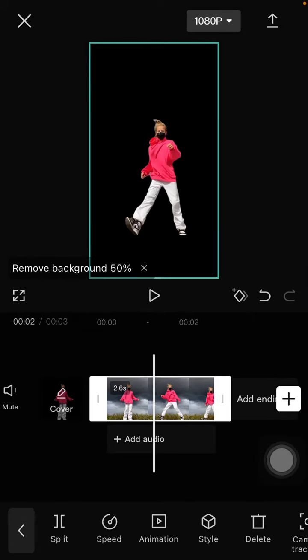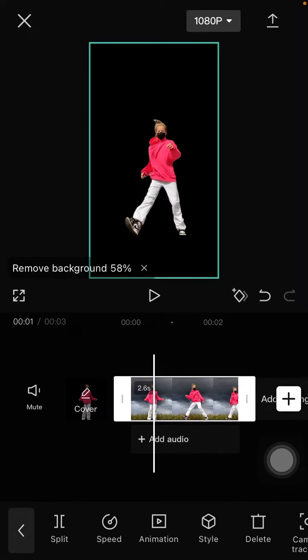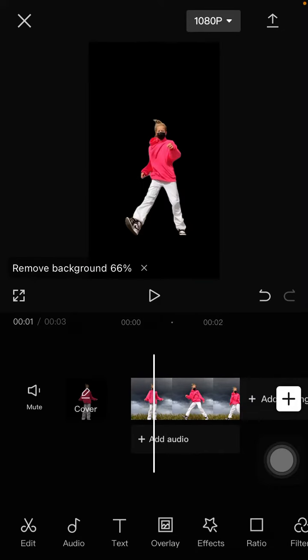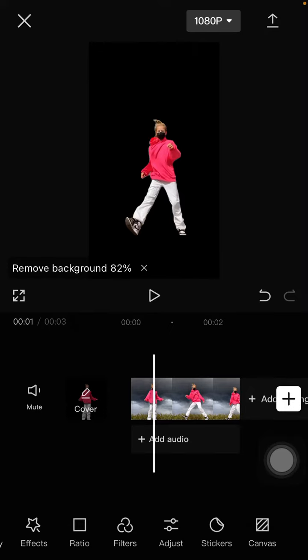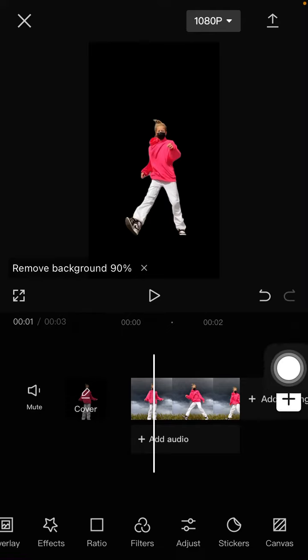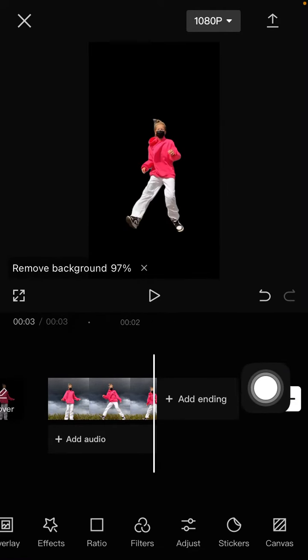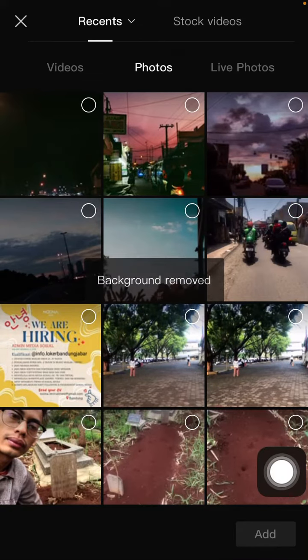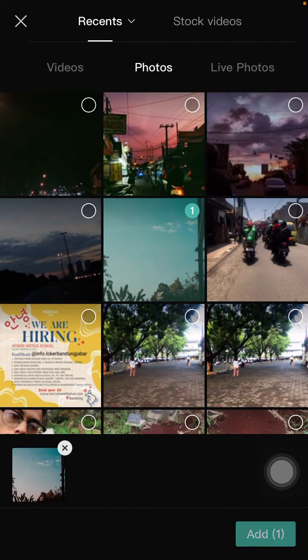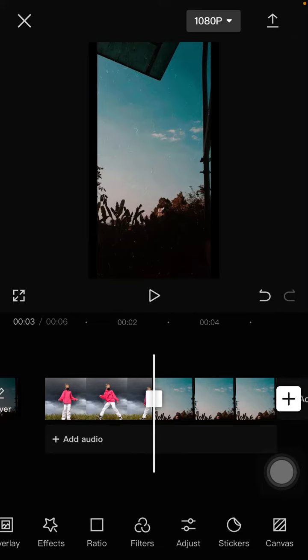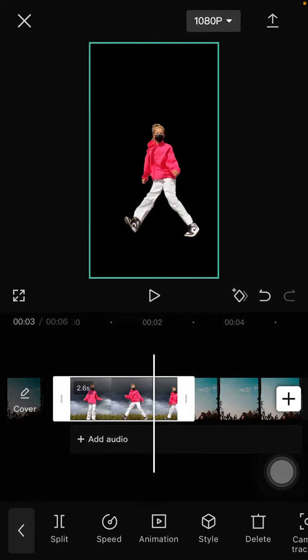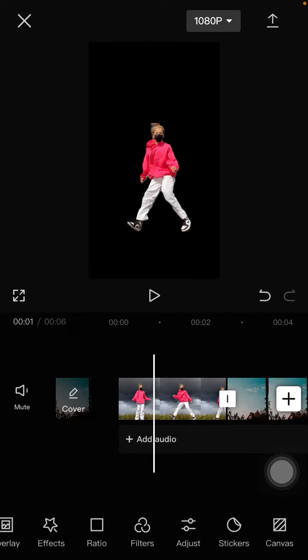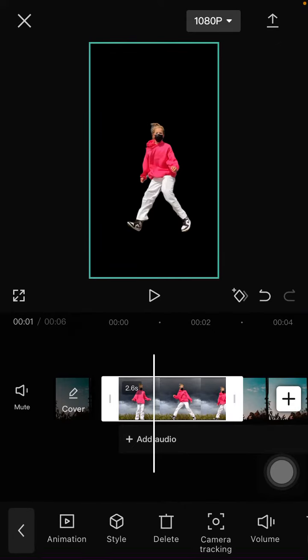So to add the new background you're just going to click on the add button and select the new background. And for this video you are just going to make it as an overlay, so just click overlay.